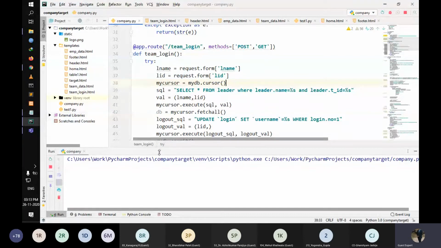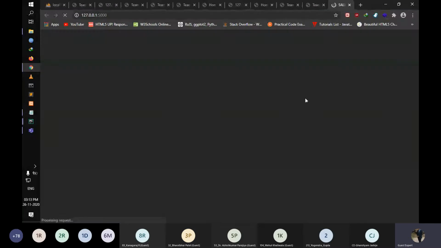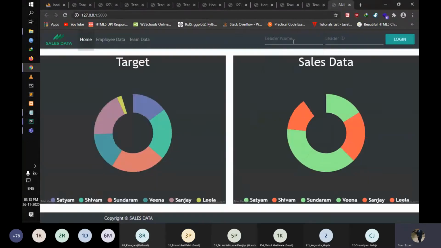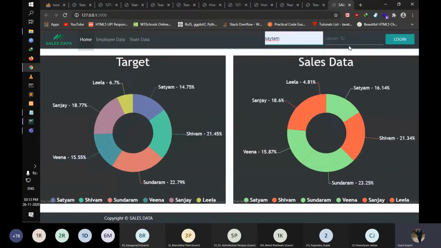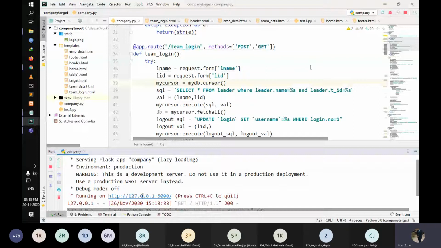Let's put the script inside the same code. I should create a new page. So see, this is what I'm trying to do over there. If I search it here and click on login, now there's an issue. It's running some other program, I think.